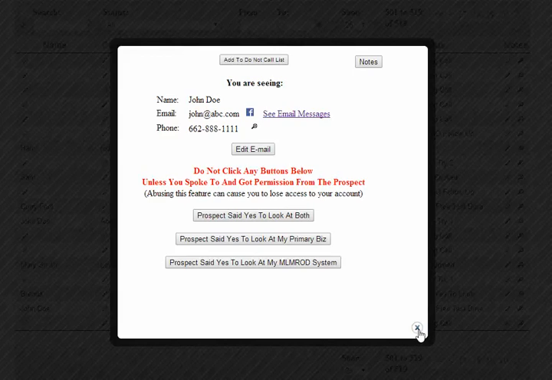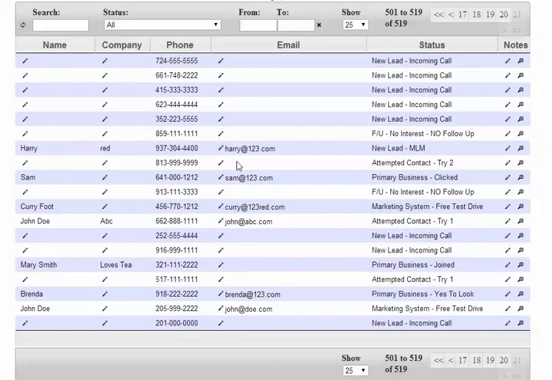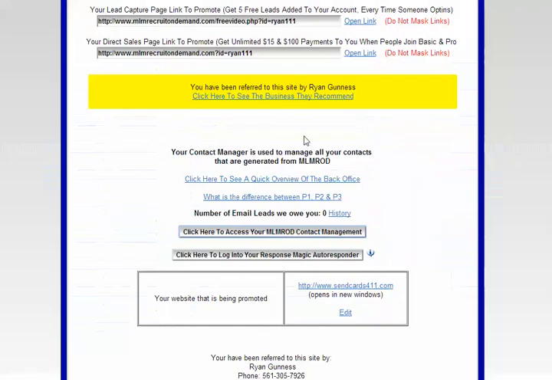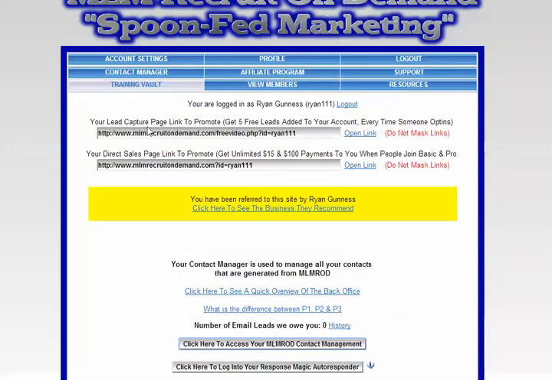And on the back end, if the person comes into MLM Recruiting Demand, you obviously make some money for doing that. But on the back end, when they come in, on every page on their website, it's going to have this bright yellow box letting them know that you refer them to the system, and they can click here to see the business that you recommend. And we see 100% of the people that come into the system actually click on this yellow box. Okay, and then the system notifies you that they did that. It puts notes in the contact manager. Now you can kind of follow up with them on the back end.